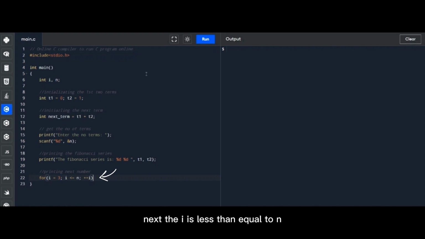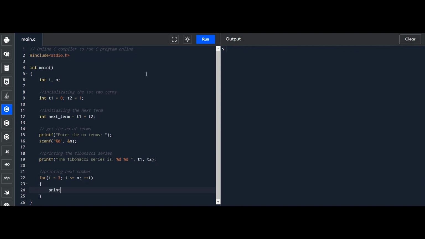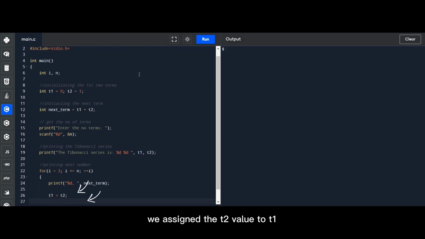Next, the condition i less than or equal to n shows that the for loop will work till i is smaller than or equal to n. After that, the output will be generated. And next we increase the i value by 1 after every iteration of the for loop, till the condition i less than or equal to n is no longer satisfied. In the for loop body, we assign the t2 value to t1 and the next term value to t2 for each iteration.